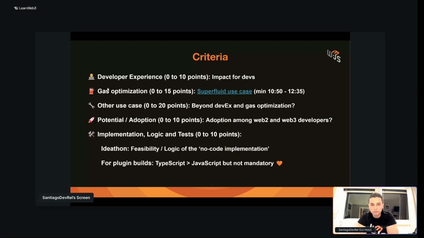For the gas optimization, you can see the Superfluid use case. Before, you need to do 2 transactions or 2 calls to talk to the forwarder and then to talk to the host, right? But then with the plugin, we are skipping 1 transaction or 1 call to this forwarder. So if your plugin is optimizing gas in any other protocol, then this will give from 0 to 15 points. If you are having another use case that is not developer experience or gas optimization, then you can get up to 20 points. We are trying to find more use cases, so it will be nice if you can get new ideas here.